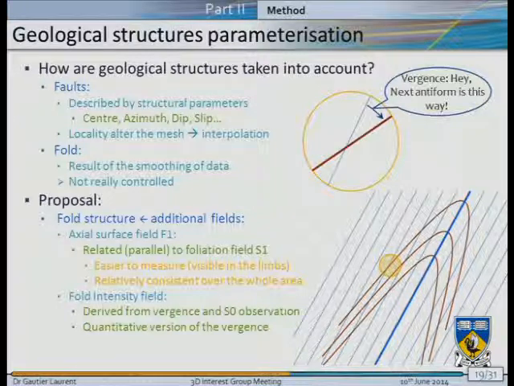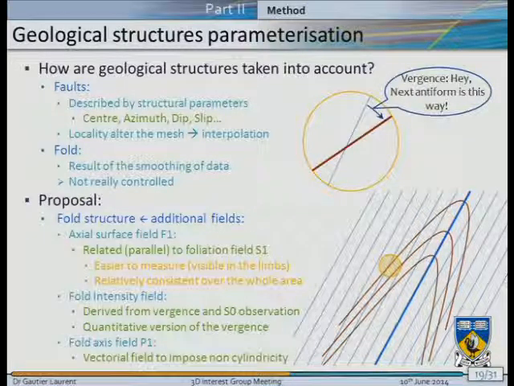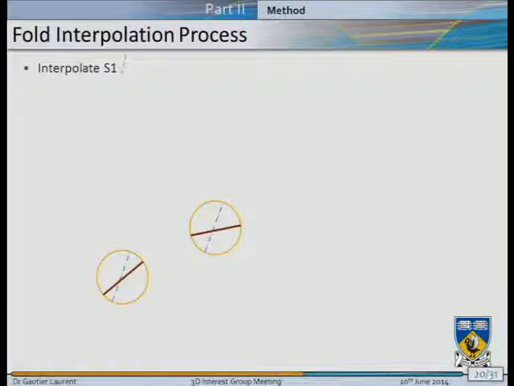So we use a quantitative version of the vergence, namely the angle, in fact, between the two here. Okay? And also the fold axis, but I won't go too far with this one. I'll show just another picture in the end. So the process we propose, there are two things, in fact, here.